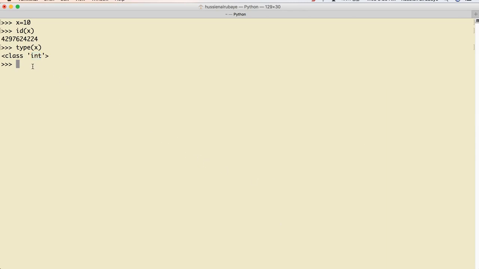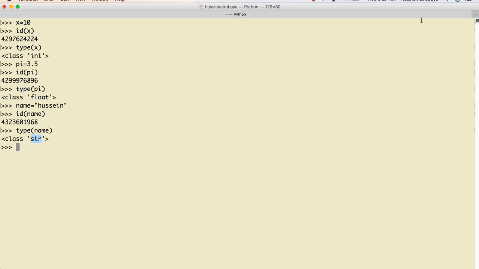So if I say pi equal 3.5 and then id for pi, it will give a specific ID. It's totally different from the first one because it saves it in another location. Also, when I say type for pi, it will give float. Why float? Because 3.5 is a float. Same thing if I say name equal a specific name, let me suppose Hussein. If I say id for name, it will give a specific ID, and if I say type for name, it will give a specific type. The type is string because I'm adding a string.